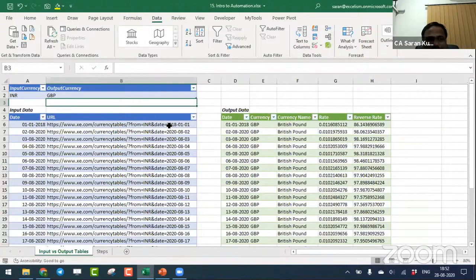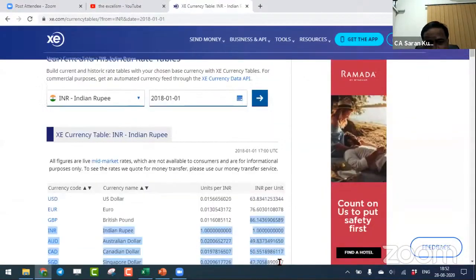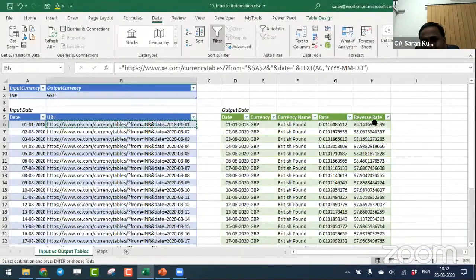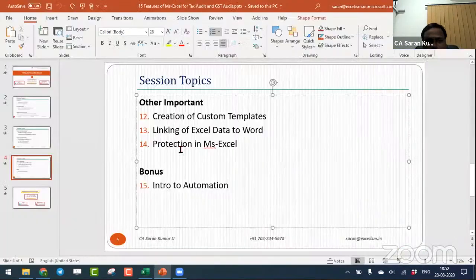Now you just check it out, copy this, it's already there. Now let me check it out. GBP, it is 86.143690, and so on. So that is the last bonus, an intro to automation.